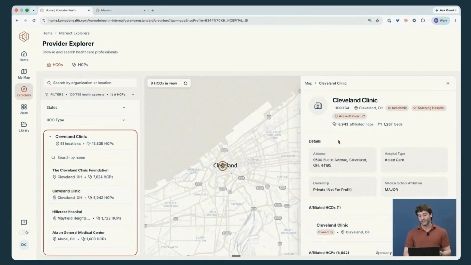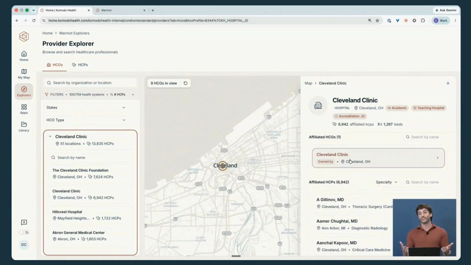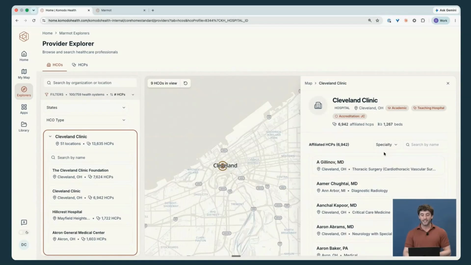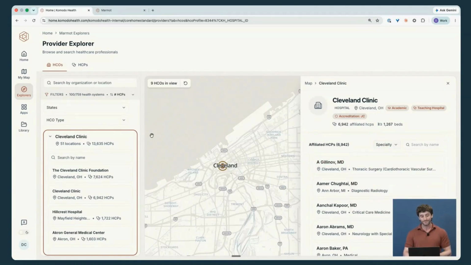So here, the Cleveland Clinic Hospital in Cleveland, I can see it's an academic, it's a teaching hospital, what the address is, acute care. I can see it is owned by the broader Cleveland Clinic family. A really important part of our provider map is affiliations at multiple levels. And I can see affiliated HCPs, here presented alphabetically, but I can also filter by specialty.